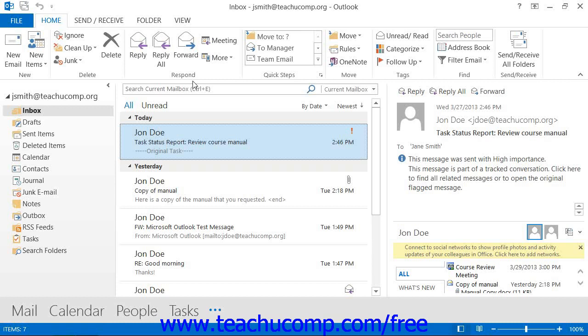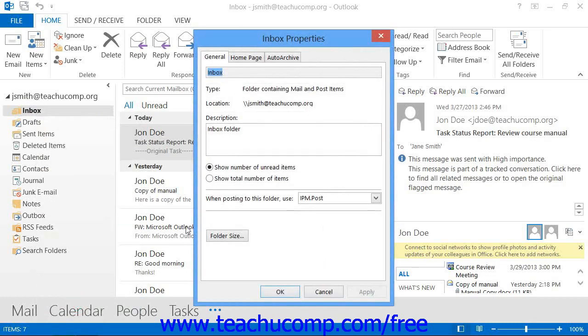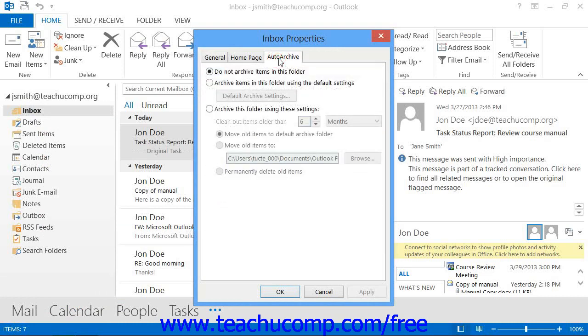To set auto-archiving on a folder, you need to view its properties. You can right-click on a folder for which you wish to set auto-archiving, and then choose the Properties command from the pop-up menu that appears to access the folder's Properties dialog box. Here you can click the Auto Archive tab to set the auto-archiving features of the Mail folder.